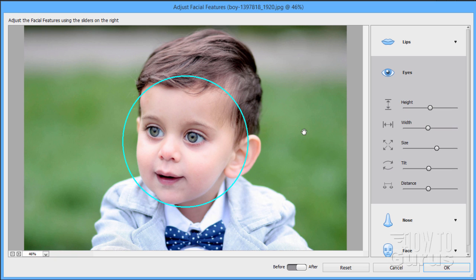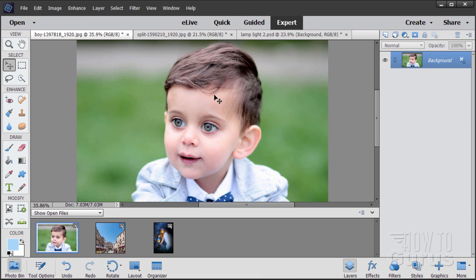Now if you have two people in your picture or three people, it'll find all those faces and give each one a circle. Just click on the circle that you want to work on. The other ones will be grayed out. Click on the circle and you'll work on that one face. It'll do multiple faces as well. Choose OK. And there we go.